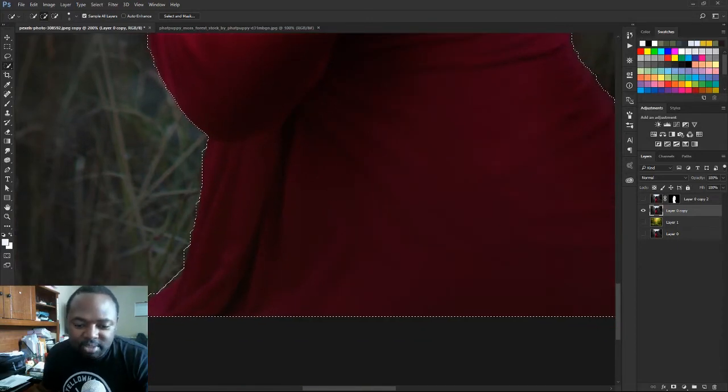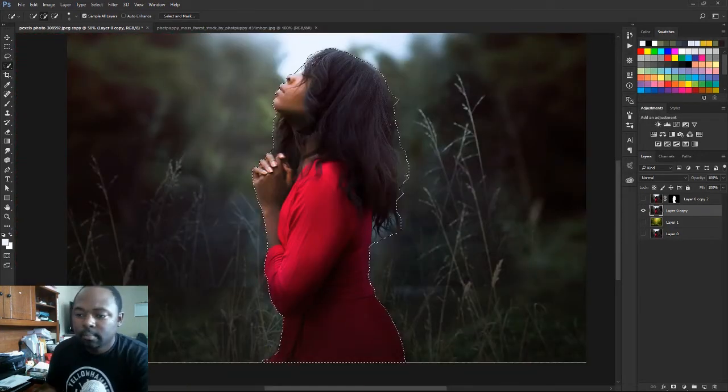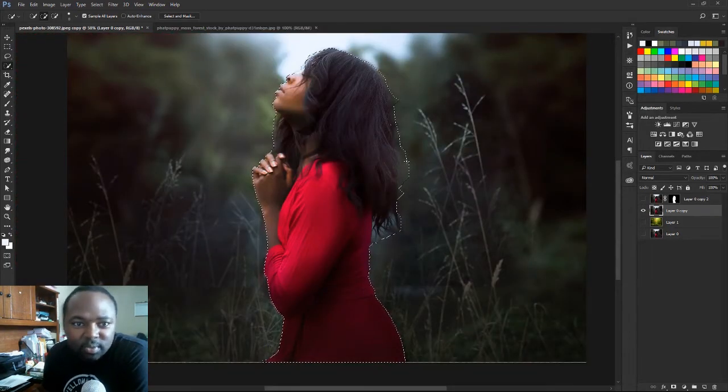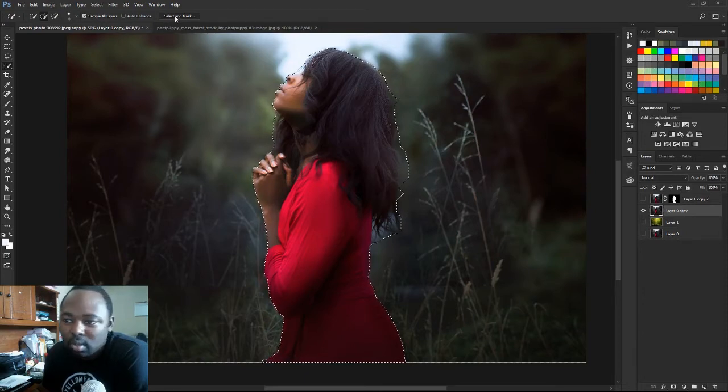You can see Photoshop is finding those edges for you. Okay, so now we made a quick selection with the quick selection tool. Now we want to go up here where it says Select and Mask. This is where we're going to refine our edges. So I'm going to click that.